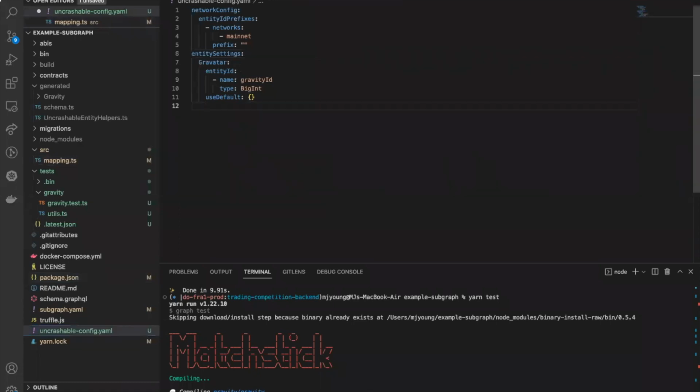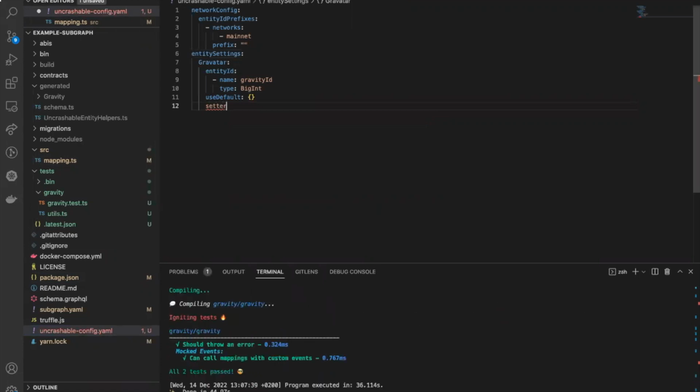Great. So now that we've configured all of those, we can now configure our setters. And as you can see, the tests have successfully passed. Cool. So now we've got our setters and we want to create an update gravatar setter. So let's create that. Update gravatar setter. And we want to specify which fields will be updated in this function. Like so.